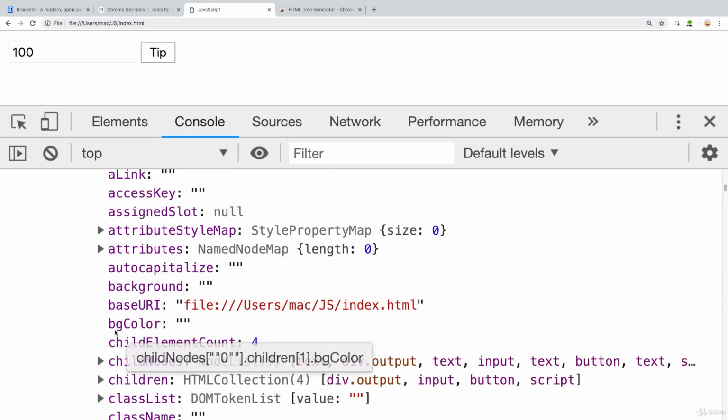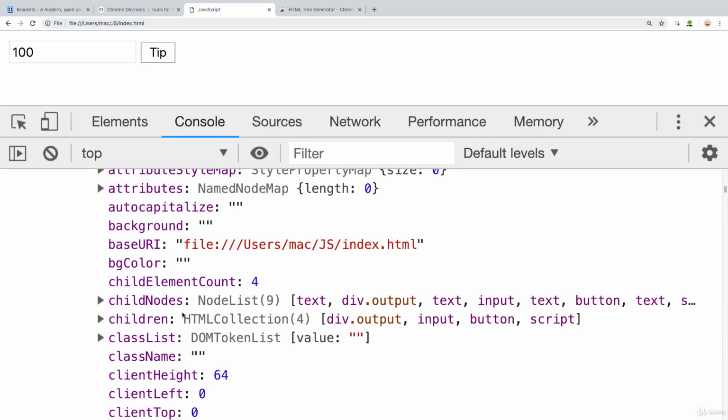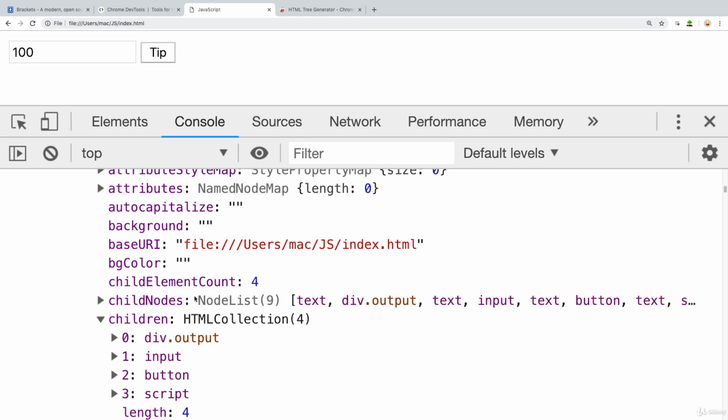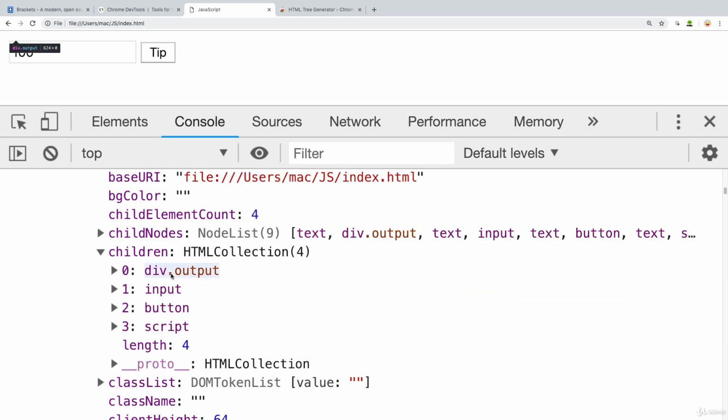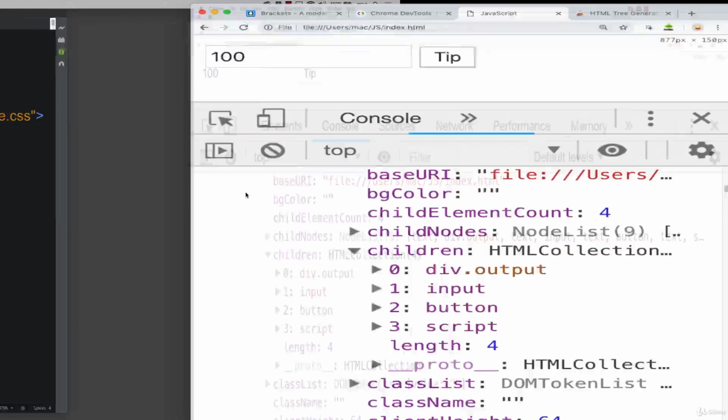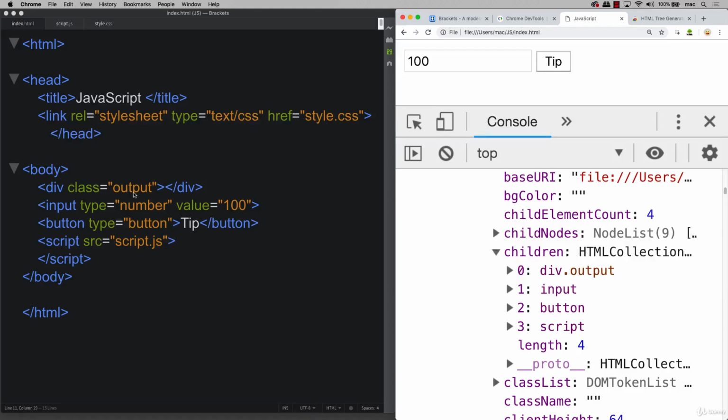Inside of the body, we've got child nodes. I've got 9 child nodes, and there are 4 different element children. There's the output div that I created with the class of output, the input field that I created, as well as the button that I created. And lastly, we've got our script area where we're linking to our script code. You can see that it matches exactly what we have on our left-hand side within our code.